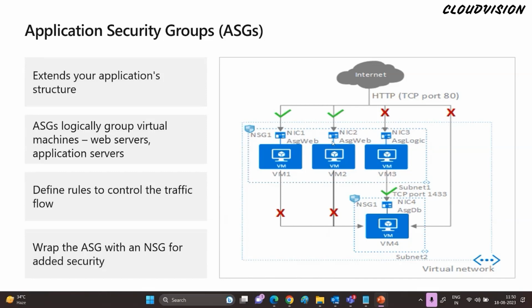According to the diagram, you can see here we have VM1, VM2. These VM1, VM2 belong to ASG web. These are my web servers, so they have kept these 2 VMs in ASG web. As these are the web servers, the traffic coming from the internet is allowed to the web servers. You see the green tick mark over there.